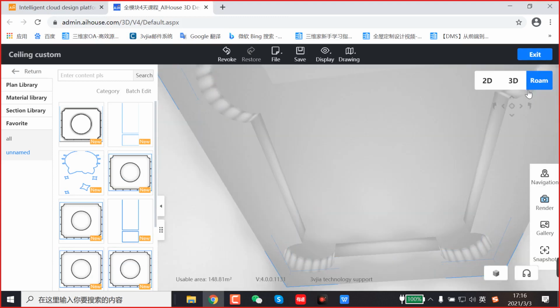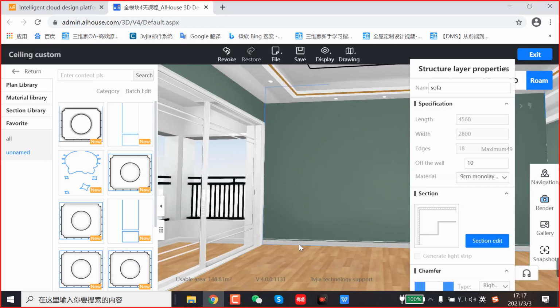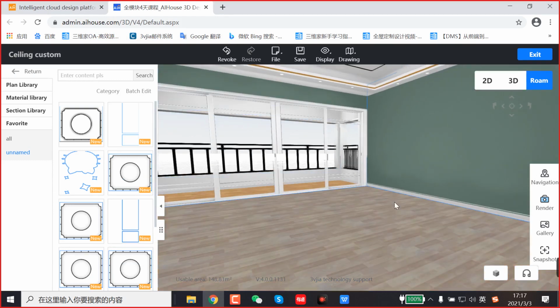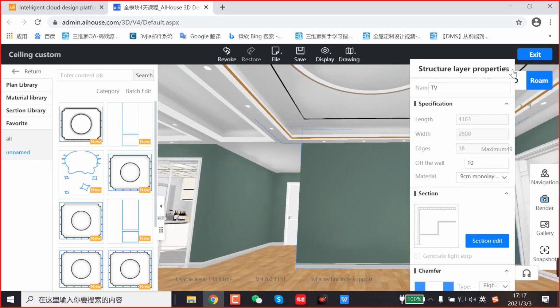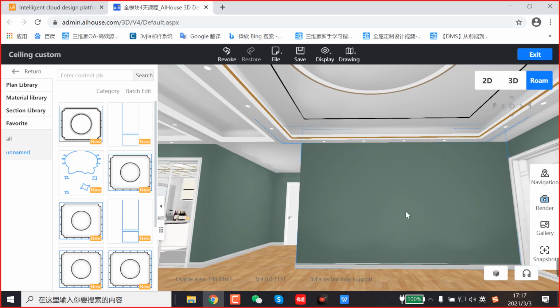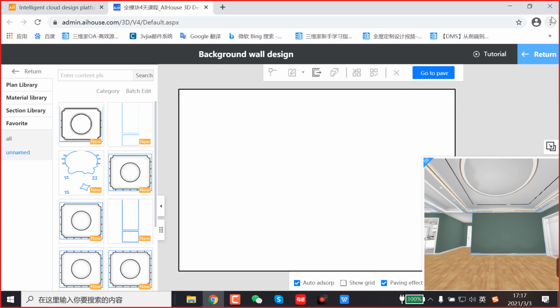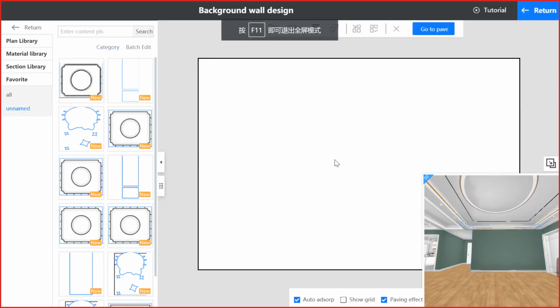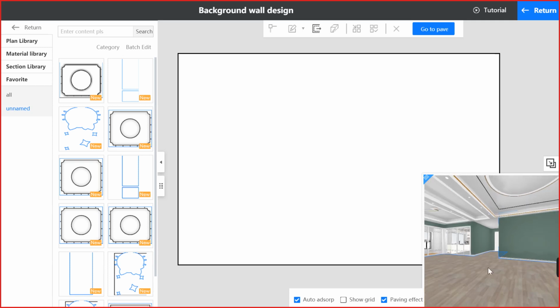Okay, let's go back to the living room and the dining room. Here I will design the wall. First I will design this wall at the ceiling module. Right click this wall. We design the wall at the ceiling customize module, remember. And here is the roaming mode, where you can check the design.